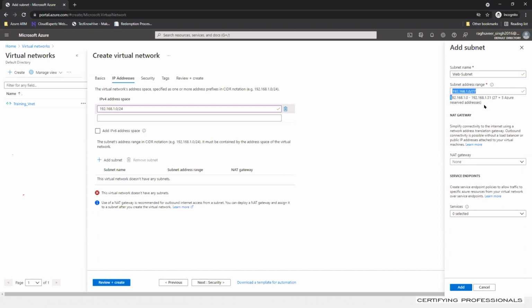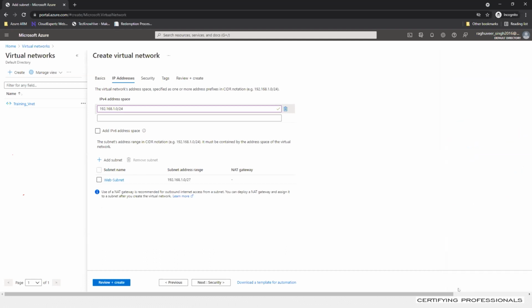We already did this exercise. Then it says NAT gateway, leave everything as it is. Service endpoint, leave everything as it is. You just need to provide the subnet name and the address range. Click on add at the bottom. The moment you hit add, you will see it here, web subnet and its address range. Now you can add the remaining subnets in this window itself, or once this network is created, you can add the remaining subnets. The choice is yours.